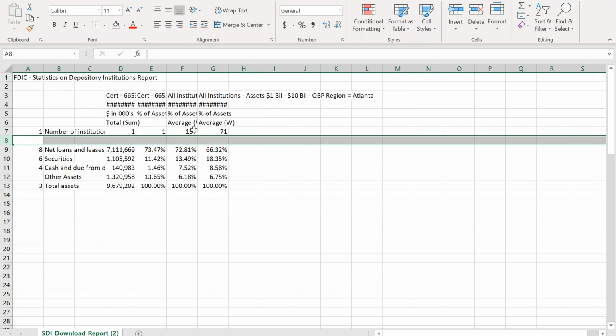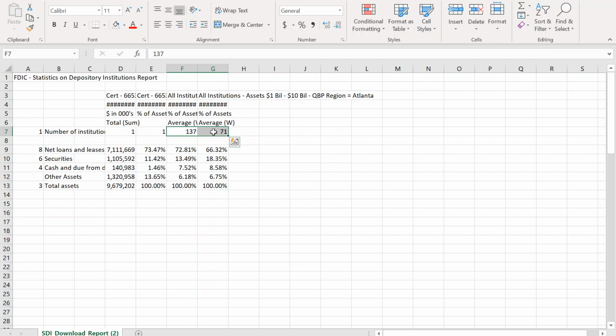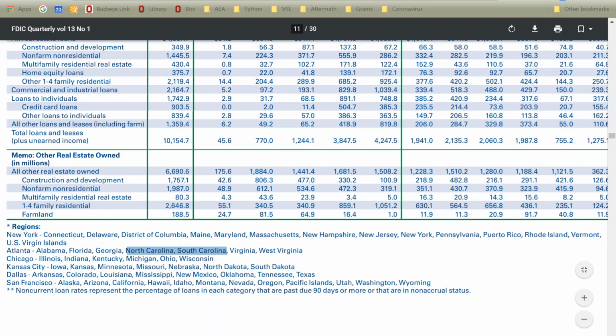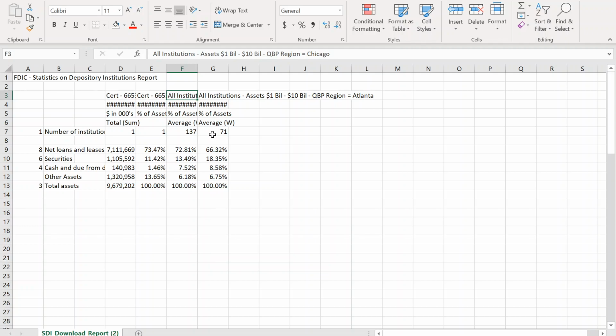The number of institutions you could leave in the table, or when you're talking about the peer group in the text itself or in a footnote of the text, you can say the Chicago peer group includes 137 institutions between $1 and $10 billion in assets from these states: Illinois, Indiana, Kentucky, Michigan, Ohio, Wisconsin. So talk about the peer groups, but yeah, we don't necessarily need this in the table itself. We don't need these numbers anymore.